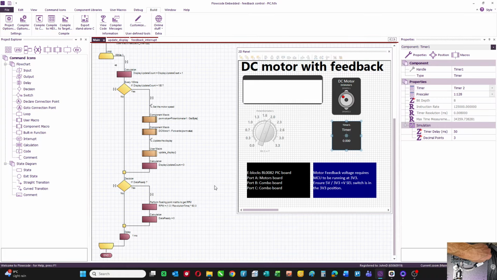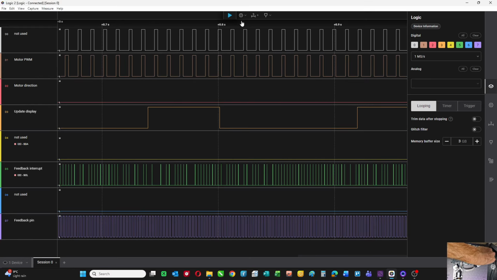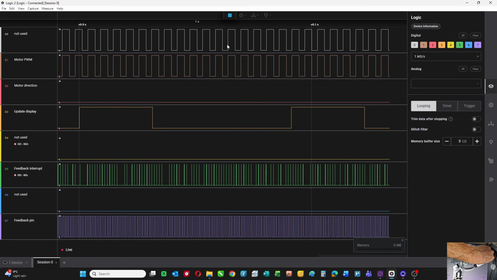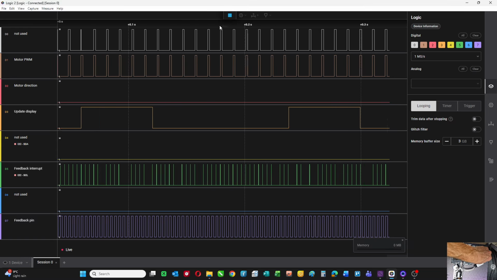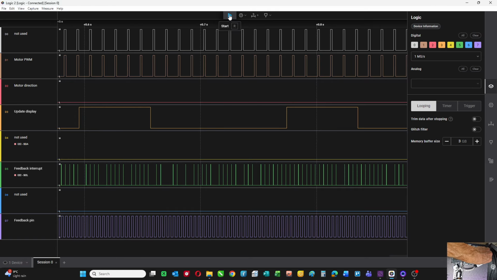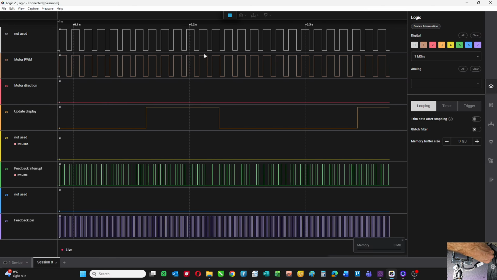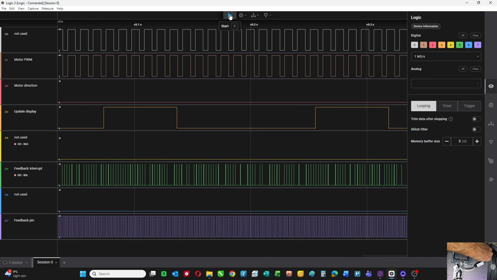Okay, let's just look at this from a slightly different perspective. Let's look at the logic analyzer output. So here's the logic analyzer, and you can see that the PWM is varying according to the speed. I better stop that and explain the signals to you.